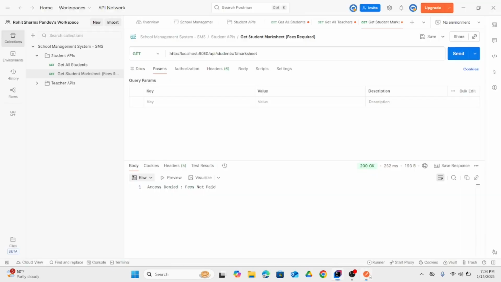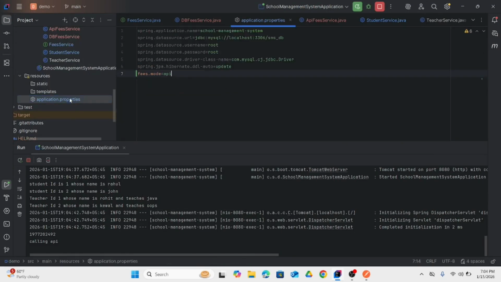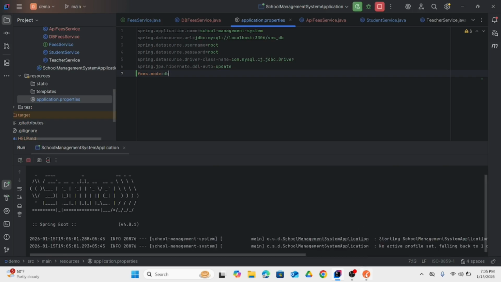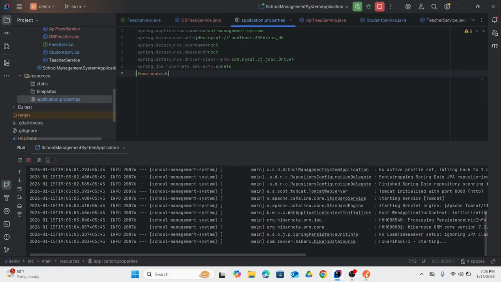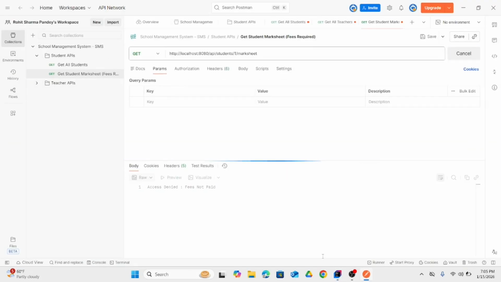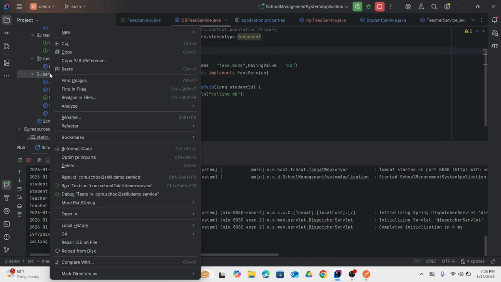Okay, now you can see not paid. Why? Because I've used the API one. So if I change it to DB, then the result, the fee is paid, so it can view the mark set. Okay, successful for one. Yeah, so this is how it works in case of conditional on properties.